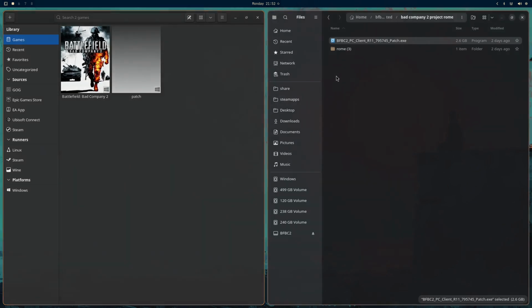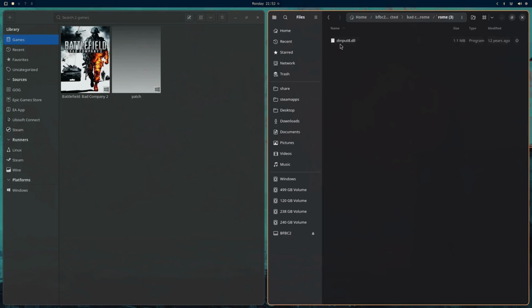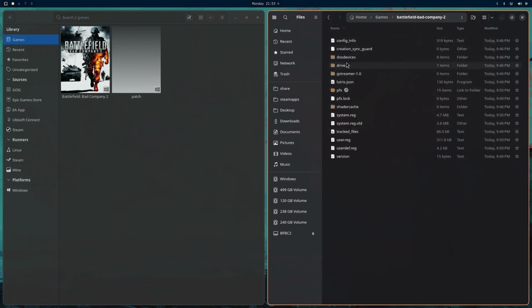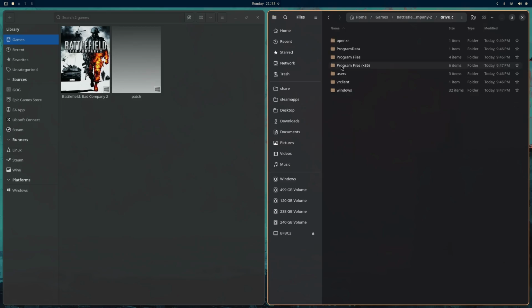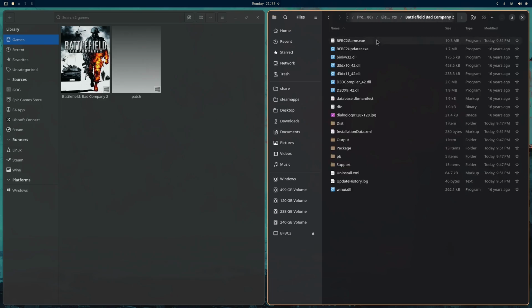and close that. Now the final thing that we have to do is get the Project Rome DLL and hit copy. Now you want to go to the games directory, so for me it's home/games, Bad Company 2. Now you want to go to the C drive, then program files x86, Electronic Arts, Bad Company 2, and paste.